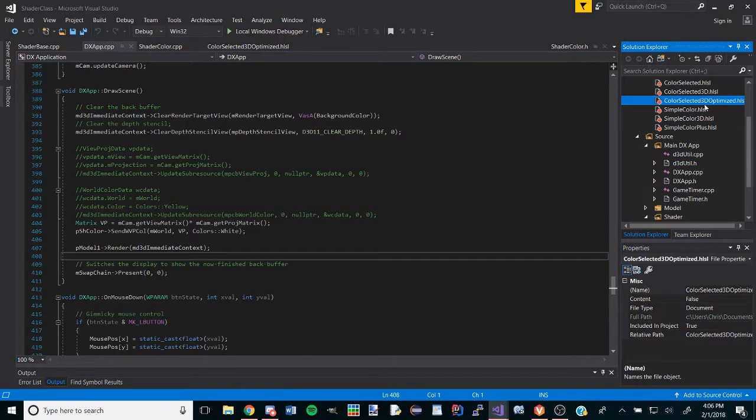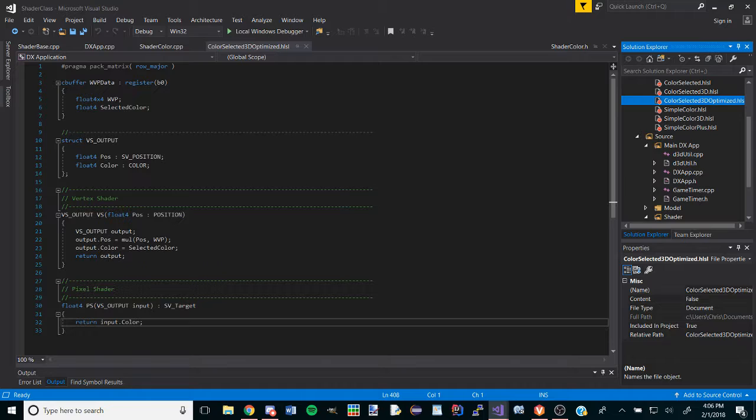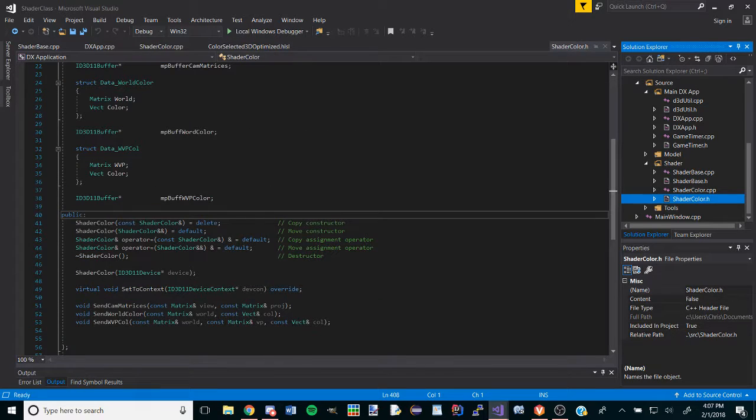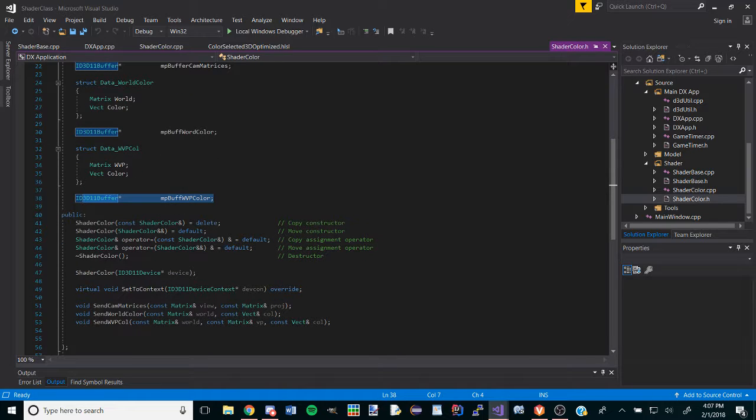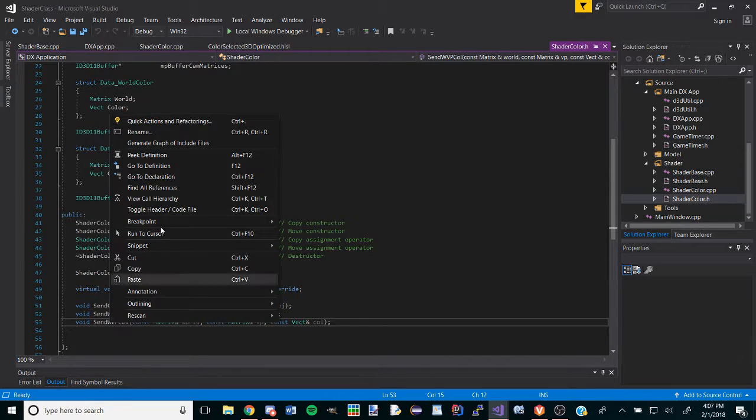In the shaders folder we have the new color selected 3D optimized, which has a cbuffer WVP data with a matrix for the world view projection and a float for the selected color. And then if we look inside of the shader color, we have a struct of the matrix of the world view projection as well as the color, and then a buffer to store that in, and we have a function to send those values.